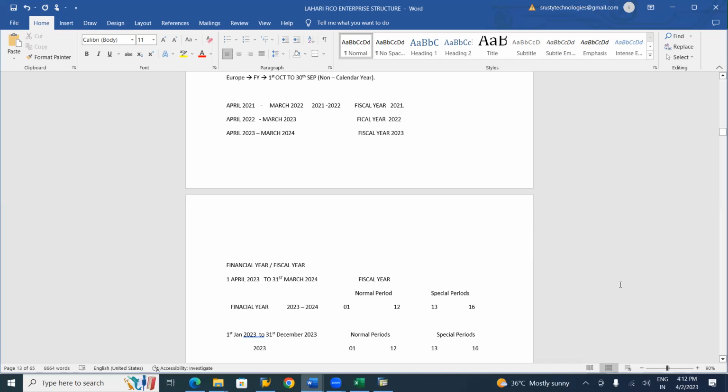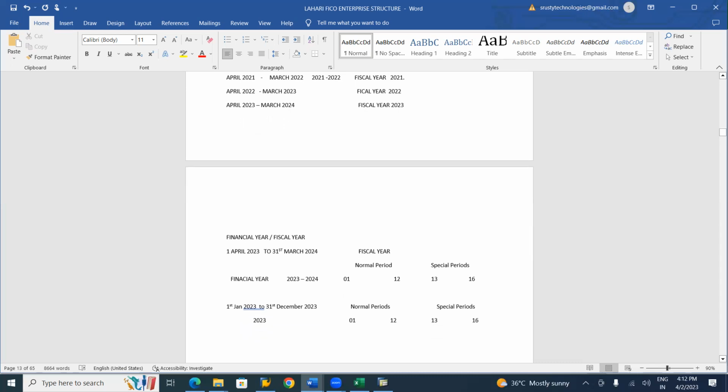SAP provides standard fiscal year variants. SAP has created some standard fiscal year variants, so we need not create them again. We can follow the same. I'll tell you the standard SAP variants, which SAP has already provided.